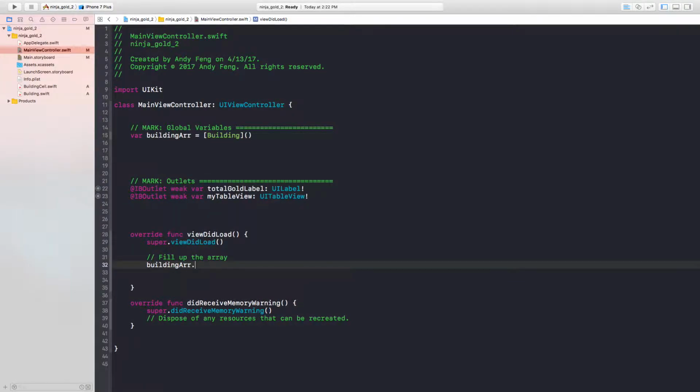Building array dot append, right? New element. What is the new element going to be? It's going to be a new building object that I just make, right? So how do I make a new building object? Building, right? And I have to tell it what the image is, right?